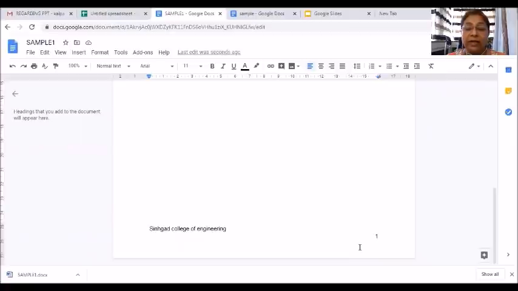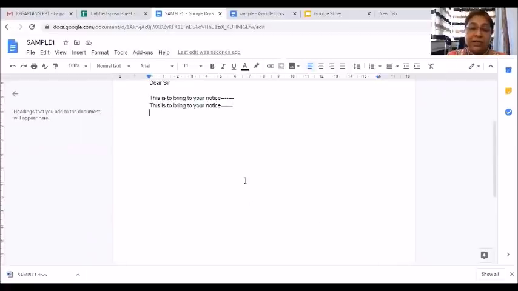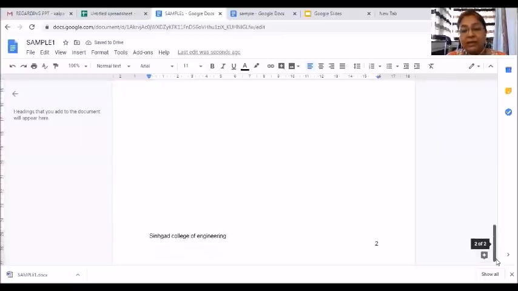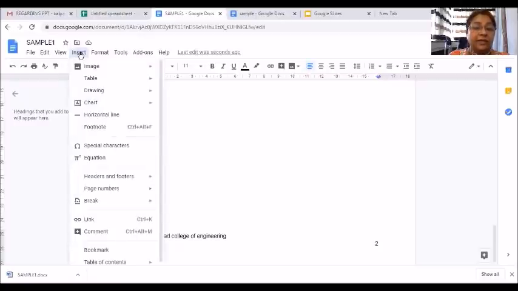The moment I go to the next page, let us say enter, enter, enter, now this is my second page which has started. I can type anything. So you can see the second page has the footer as well as the page number. This is the footer and this is the page number. So you can insert headers and page numbers to the document.